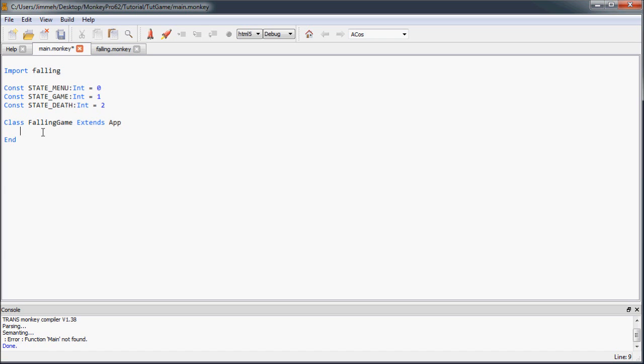Alright, so now first we're going to create a field. This is going to hold the current game state, and by default we're going to go ahead and initialize it with our main menu state. Now we're going to create our app function overrides. So the first one being onCreate.